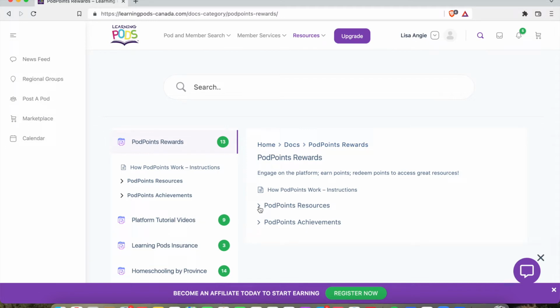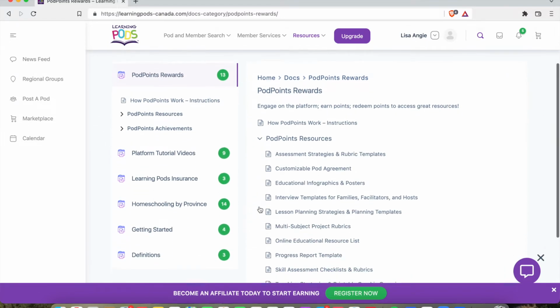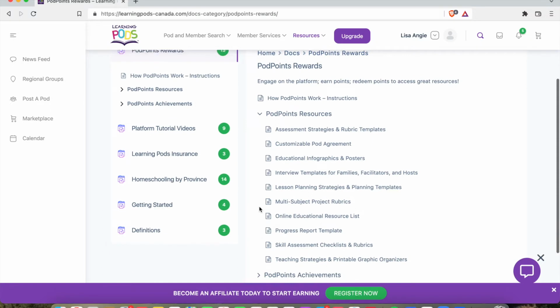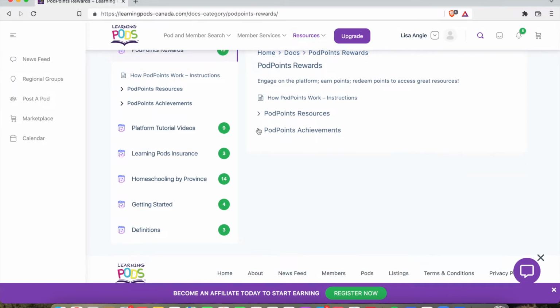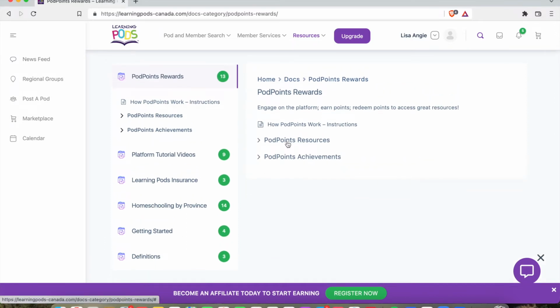The first is for pod points resources. If you click the little arrow there, you can see everything that's listed. And the second is for pod points achievements. So what is the difference between the PodPoints achievements and the PodPoints resources? Well, if we open our instruction document, it will explain that to us.